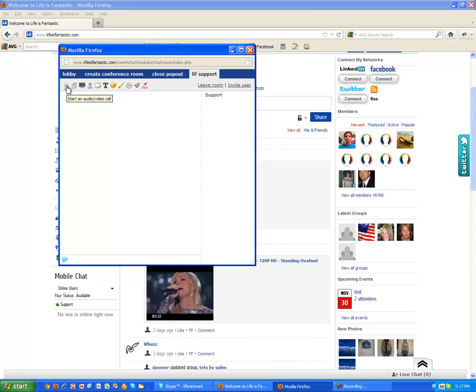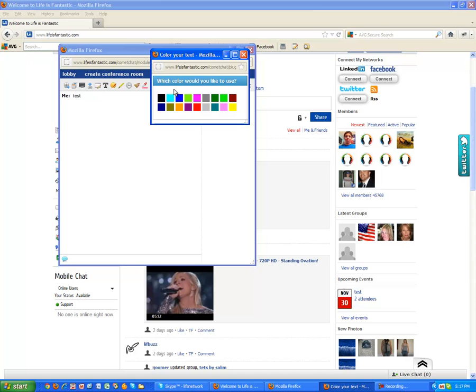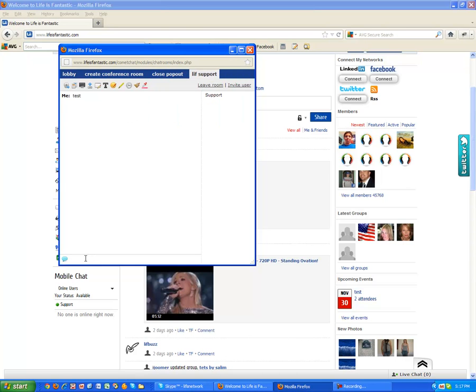So it's a pretty neat figure there. Also here when you're chatting, and I'll just put in test, you can also color code a text. So if you want to have any one person be a different color, you can just click on that and color code each individual user to give you a little bit more uniqueness to who it is that you're in here chatting with.